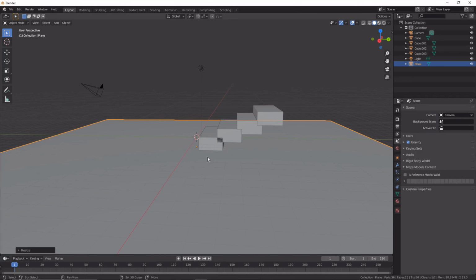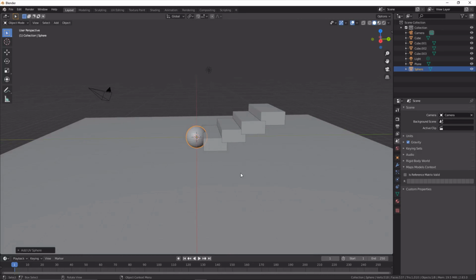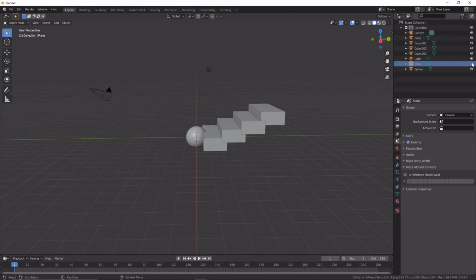So we're going to go to Shift A, we're going to go to Mesh, and we're going to go to UV Sphere. Something that might help you see what you're doing is to click on the plane and click on the eye, just so it's out of the way.